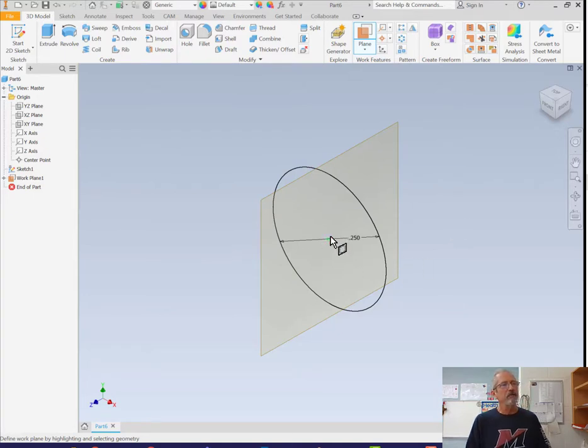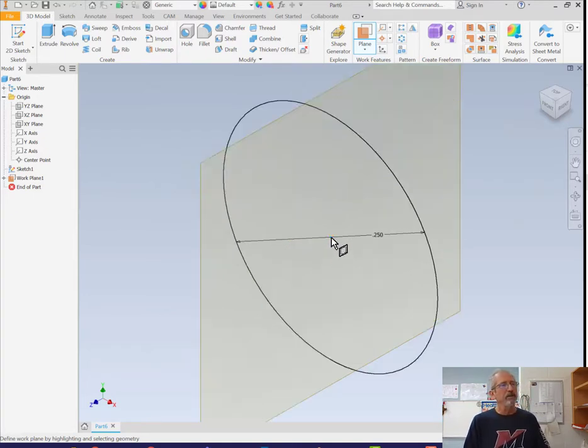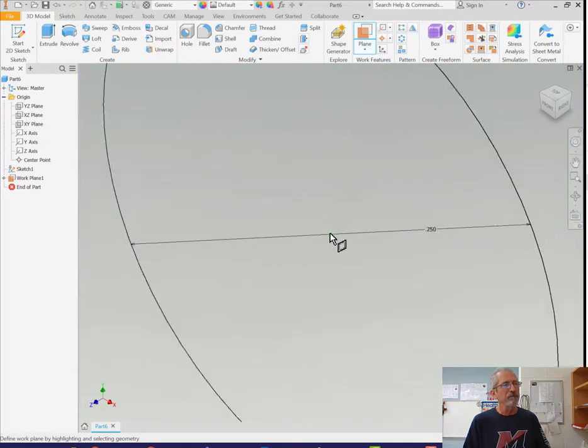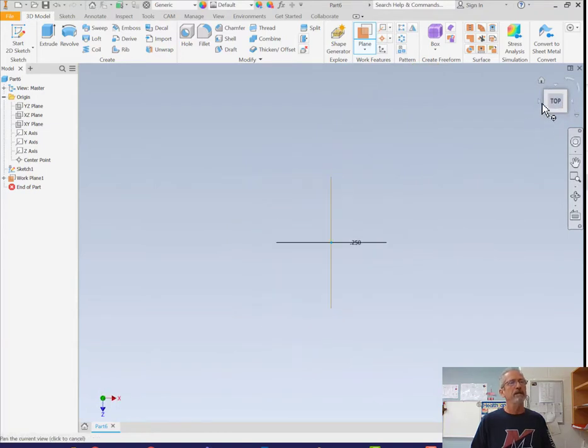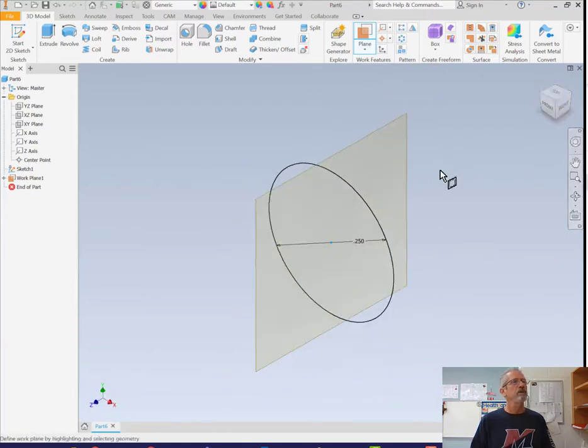Notice how when I went there, there's a little X. It's really hard to see that little X right in there, but believe me, there's a little X right in there. All right, so now we have this work plane on here. If I look at it from the top view, look at that, there's a work plane right there. So that's one way of doing this.